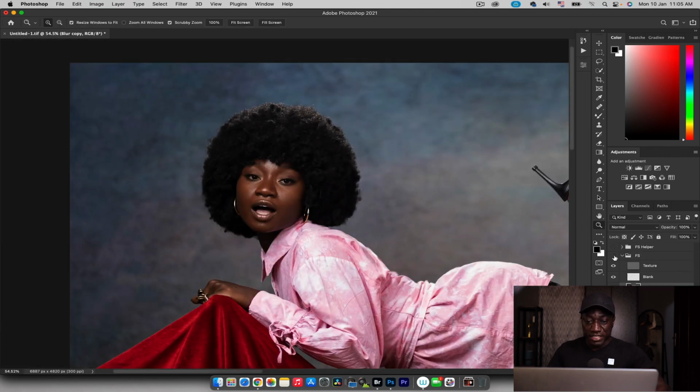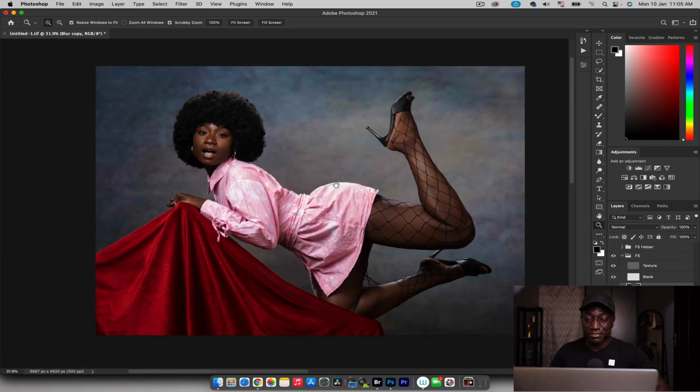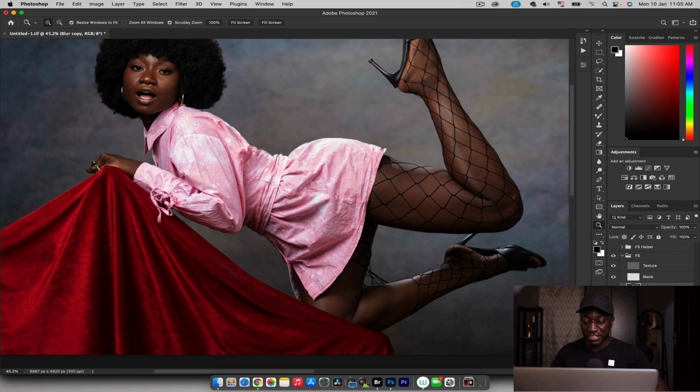Turned off the helper layer, before, after. You can see it's very, very subtle. But again, the idea is not to fix everything with frequency separation. So I'm just trying to reduce the amount of work that I have to do with dodge and burn, because that's what I'm going to spend a lot of the time on.